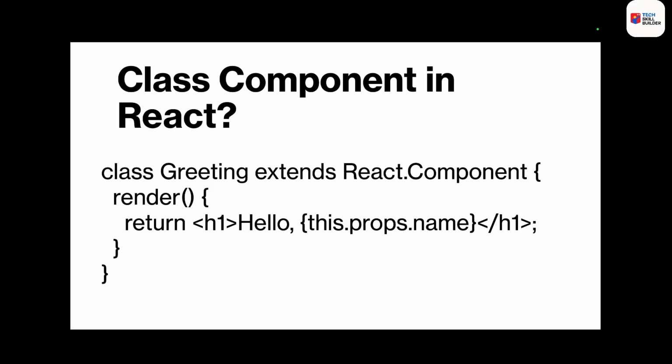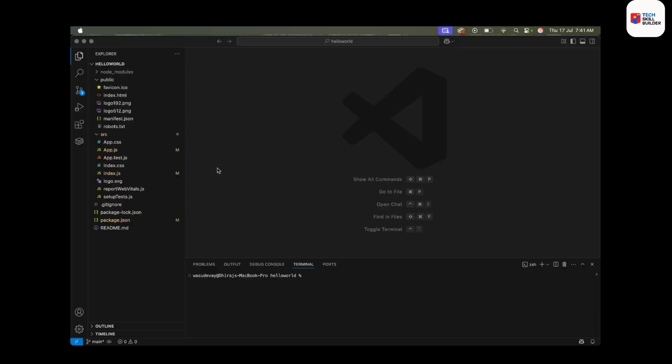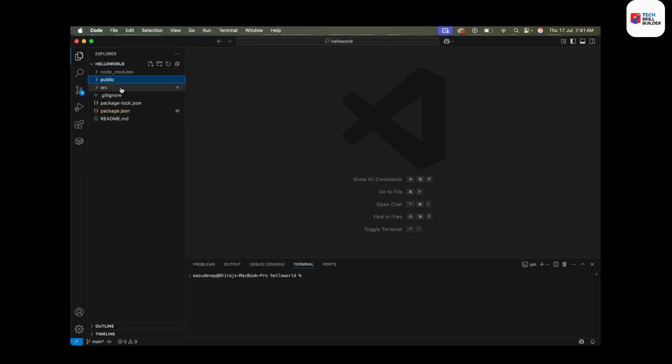We have seen what a component is. A component is a piece of UI and is reusable, and we have seen the two types of components in React: one is a functional component and the other is a class component. We have seen how they work. Now we'll see the functional component and class component in our program.